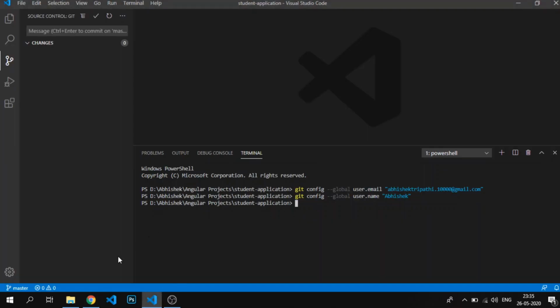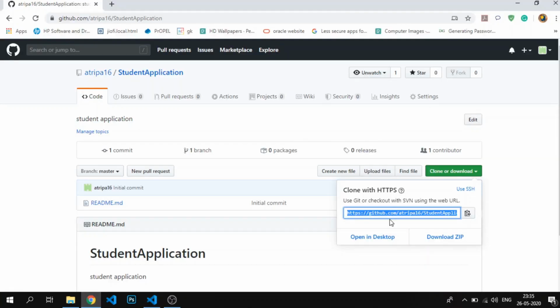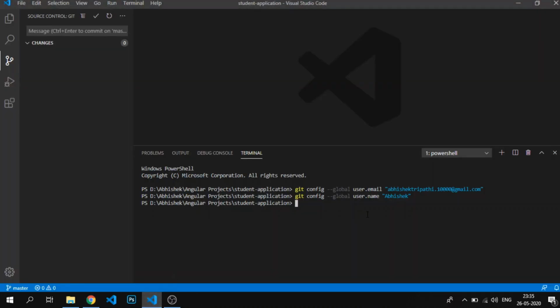So for that, we need this git URL. We should copy this, and we need to write a command which is git. First of all, if you want to check whether your remote is configured or not, you can write this command which is git remote -v, which is to validate our remote. It doesn't return anything, or else it would have written the name of our remote repository.